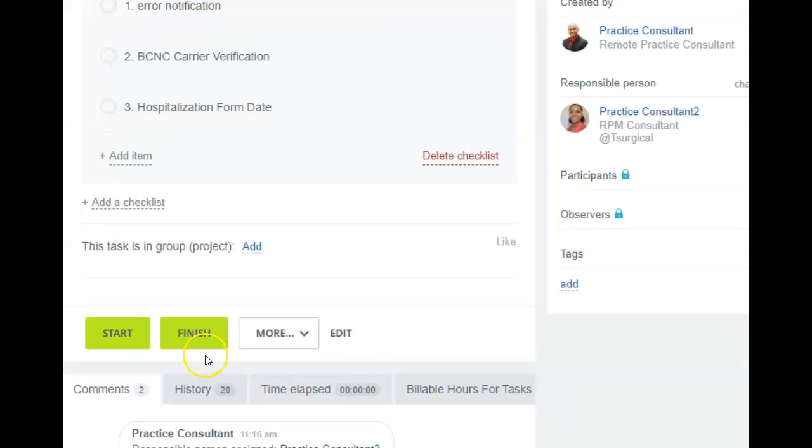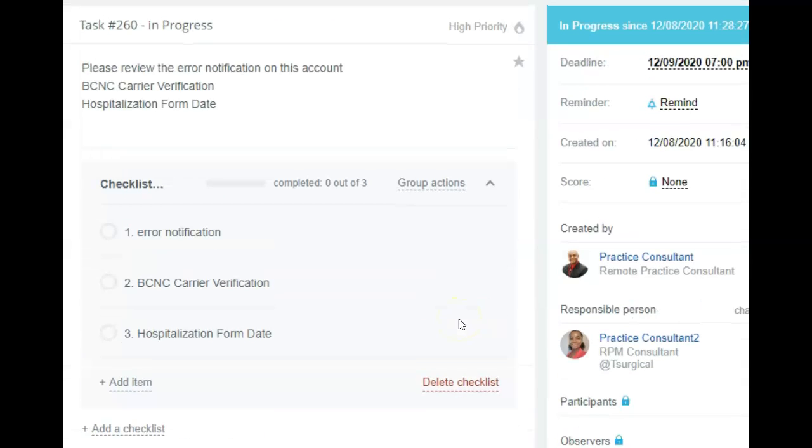Once you're in this screen, to begin, you want to click Start. That starts the timing process to notify the person who assigned the task to you how long it's taking for you to complete that task. You can then minimize the screen and begin your work on the other screens that you need to complete those tasks.